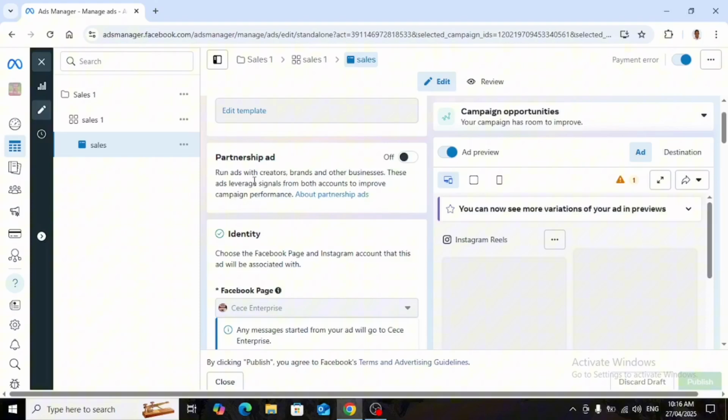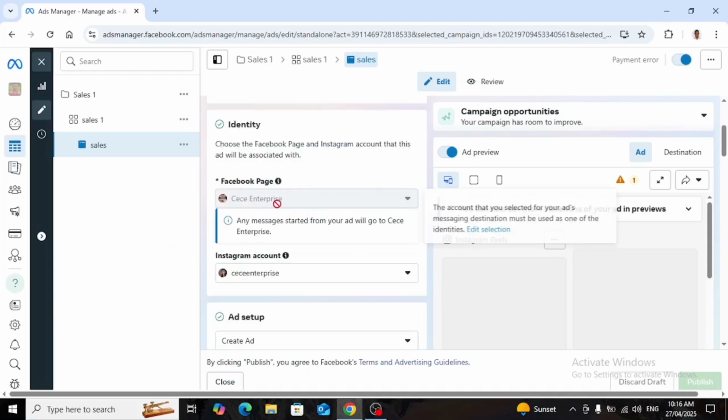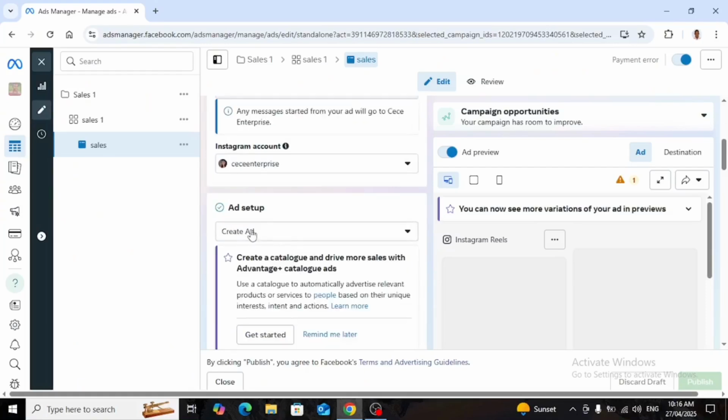So partnership ad is turned off because I'm not running the ad in partnership with any business. So I just leave it off. But in case you're partnering with someone to promote a particular product, then you can turn this on and connect with them. And then the ad identity, choose the Facebook page and Instagram account that this ad will be associated with. So here we are associating it with the CC Enterprise Facebook page, which is connected to our Instagram page, CC Enterprise. So this ad is going to run concurrently both on her Facebook page and on her Instagram page, right? And then let's come down to the ad setup.